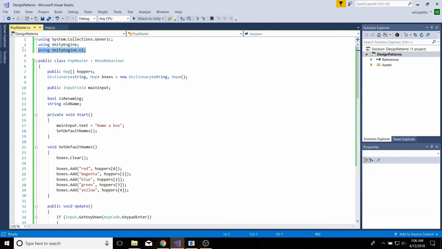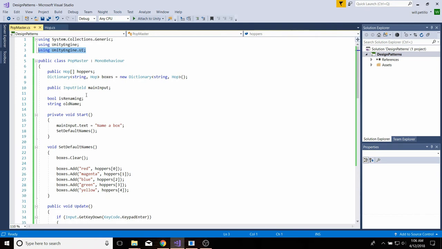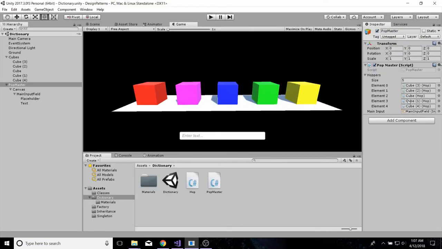Okay, so some things to note up here in these definitions. In order to access the text on the text input, I need this using UnityEngine.UI. To make use of dictionaries, I need System.Collections.Generic. So these little declarations here have set out a public array of hop components, which I'm calling hoppers, and those are the ones that I set to five and assign here.